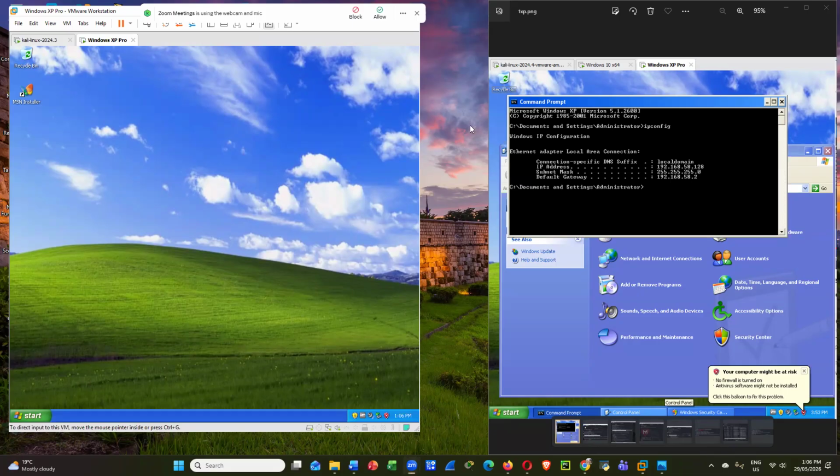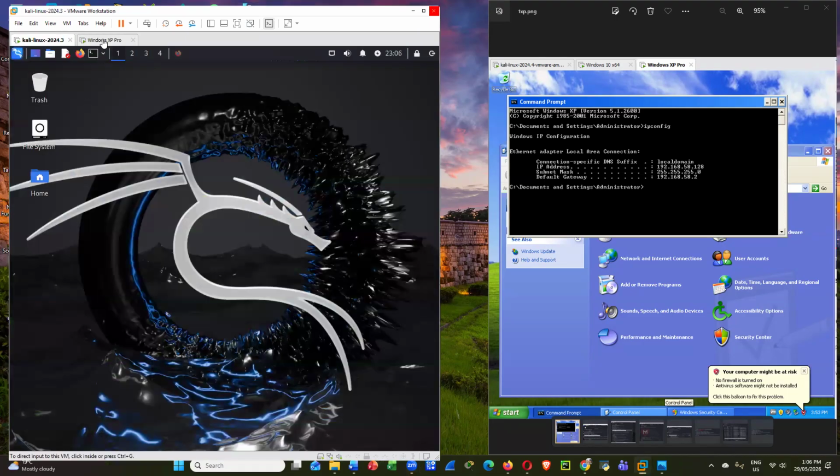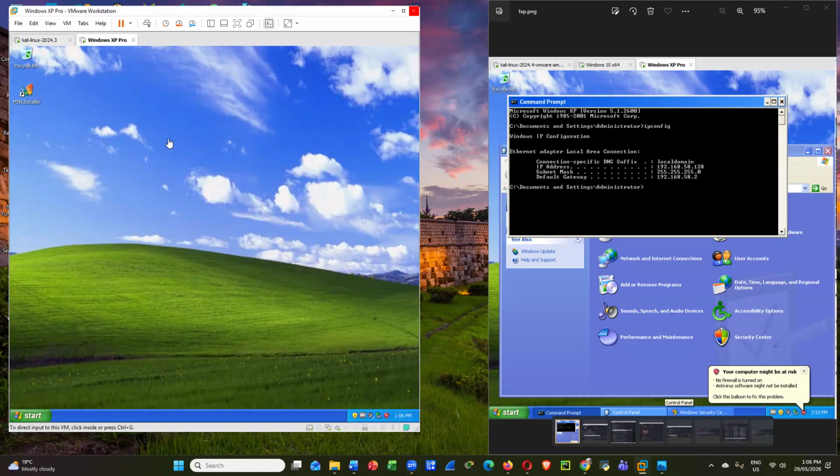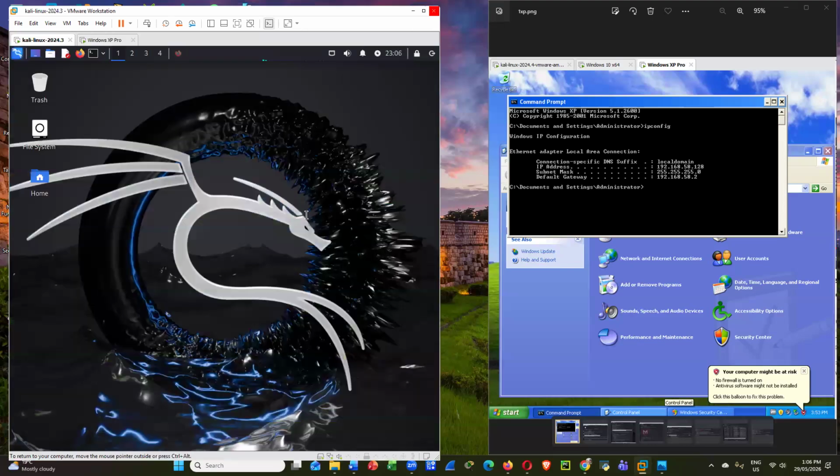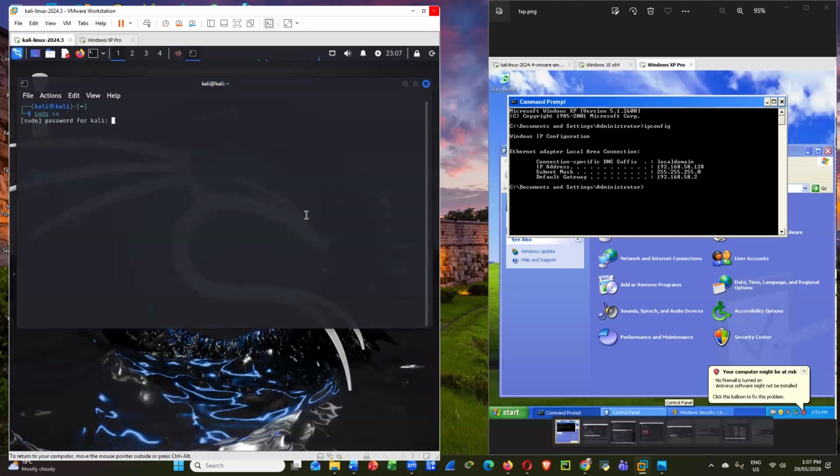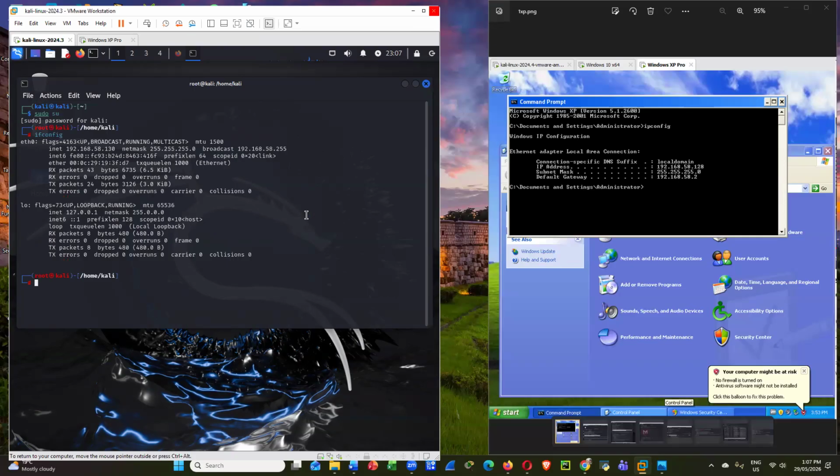This is a quick demo for the KeyLogger. I have created two different machines, one to represent the hacker and one to represent the victim. For the hacker, the IP is 192.168.58.130.